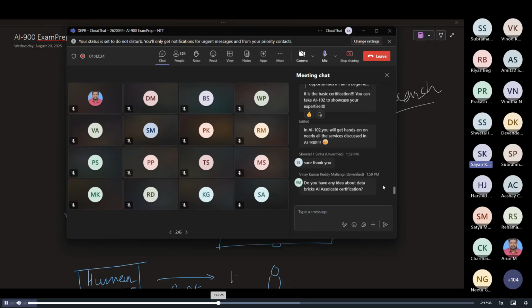About the Databricks AI Associate certification, I am not really sure about that. I have not explored its details, so I'm so sorry, I'll not be able to provide you any information about that.